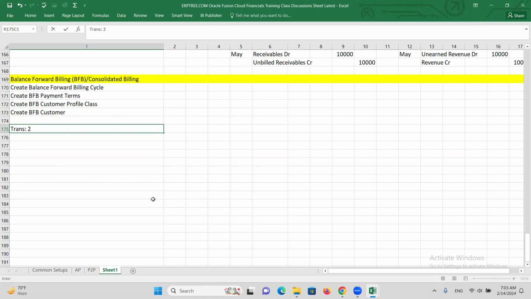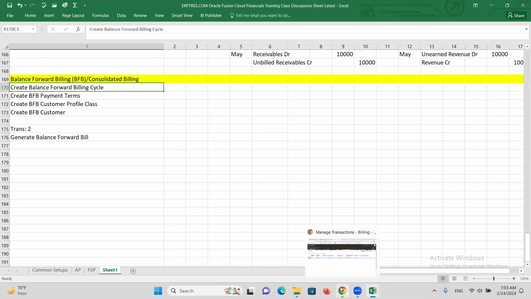Maybe we'll create 2 or 3 transactions, and we'll generate a balance forward bill, a single bill for those 2 or 3 transactions. So first we'll complete the setups, then we'll see the process of how the system can generate a single bill for multiple transactions. Fine. So, balance forward billing cycle.